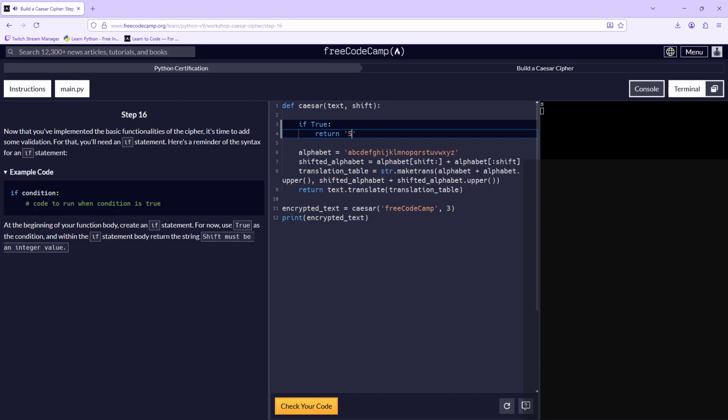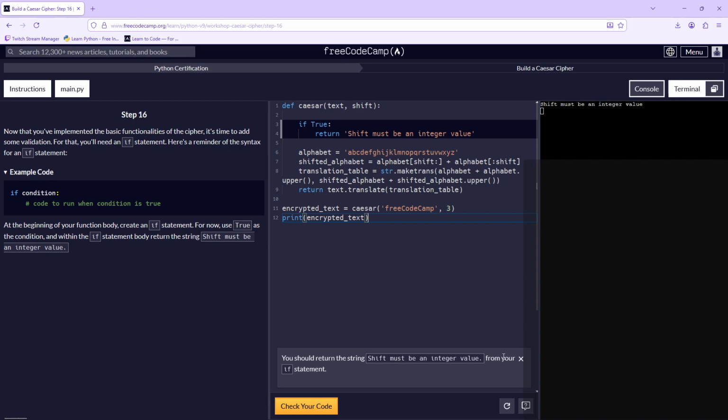Okay. Shift must be an integer value. So that's a placeholder, I assume. Your string to return, shift must be an integer value, from your if statement.